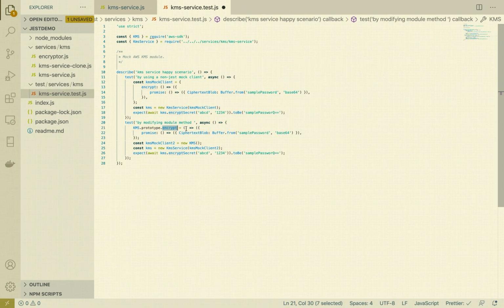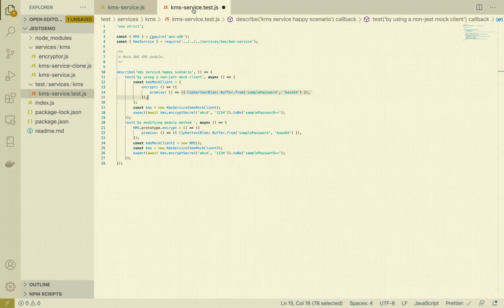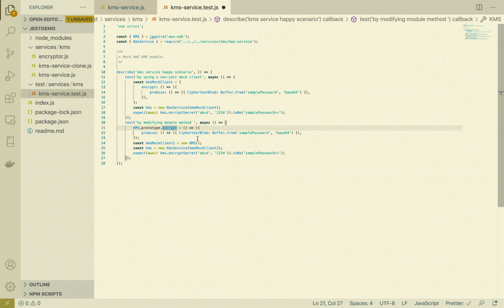So now this is a function that will return an object that has a promise method, and that method returns the same kind of output as here. Okay, so this is another way you could mock it. Instead of passing a mock client, I'm changing the implementation of the KMS service itself. So what happens here is I'm now making use of the actual KMS service to create the client. But of course, because I've changed the implementation of its encrypt method, it's going to give me the output that I desire, and I should be able to test my execution path and everything.